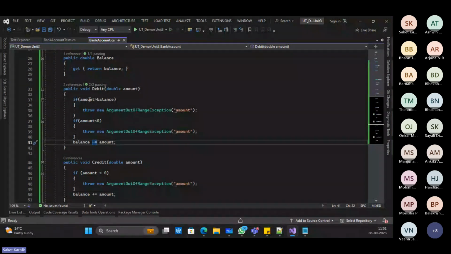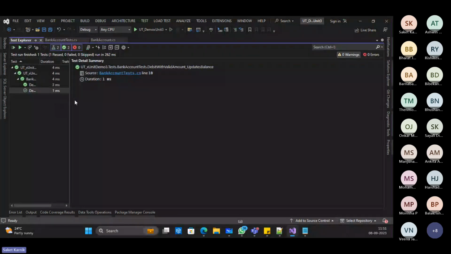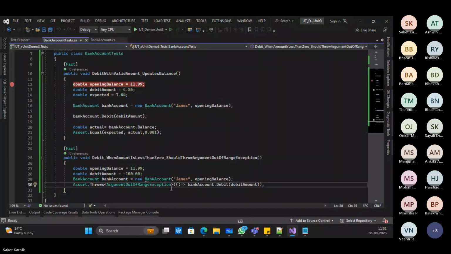We have a check already, right? If amount is more than balance, it is throwing exception. So this is the section we want to test. Got it? Yes, with a different method. Or else you can just convert this to theory, and then inline data can pass different parameters, right? Where this method itself takes in the input.